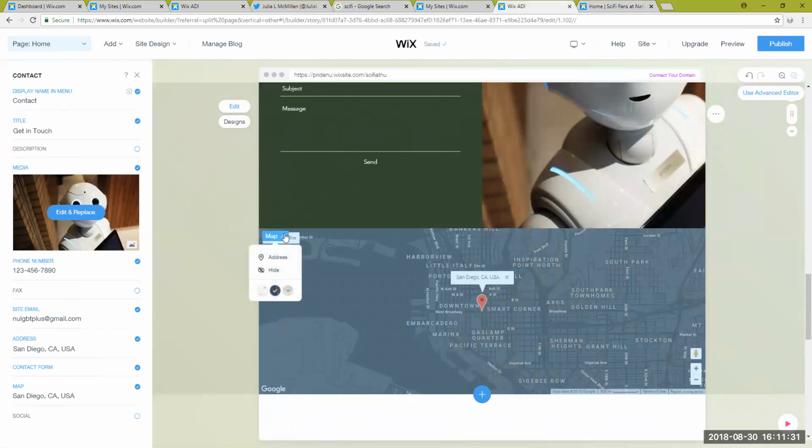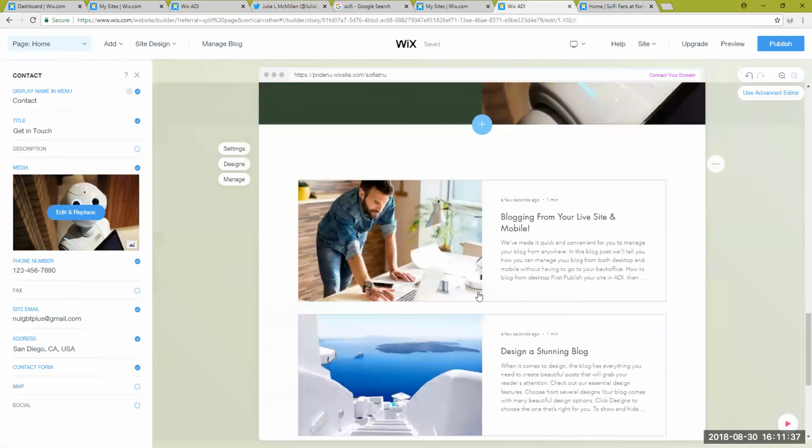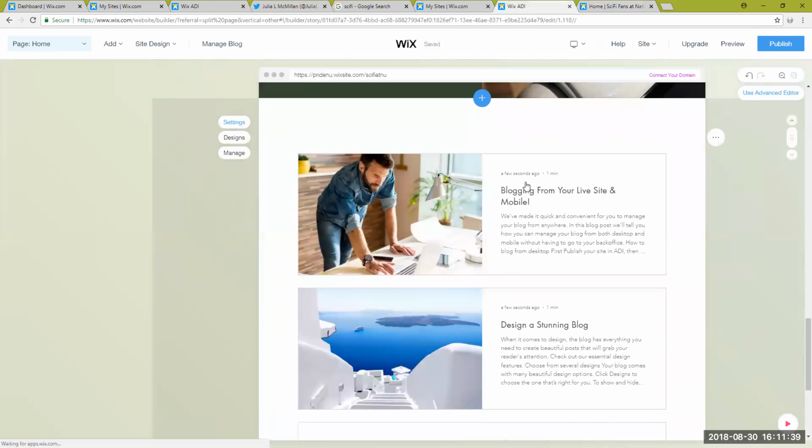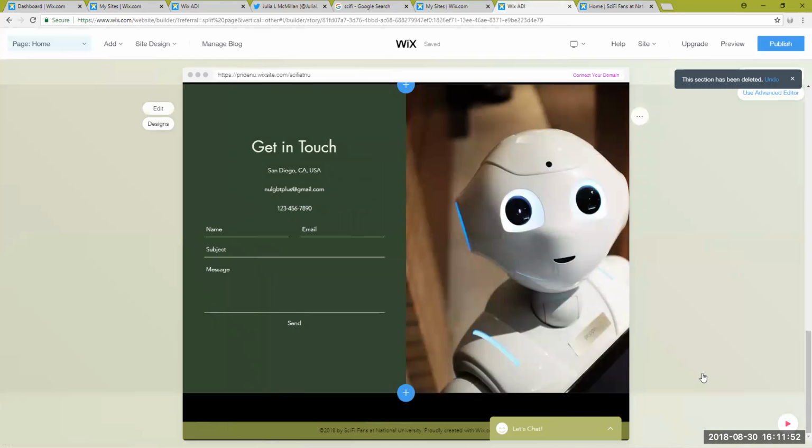Now let's decide maybe I don't want that anymore. Hide it. Boom, it's not part of my website anymore. Maybe I don't want this section. Just click on it, three dots to the right, and maybe I want to delete it, maybe move it, maybe duplicate it. Interesting. I'm going to delete it. There, it's not part of my website anymore.